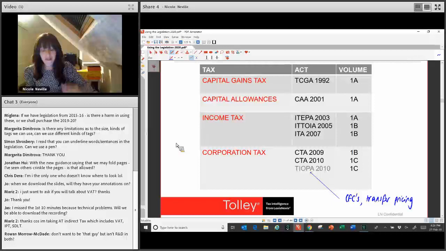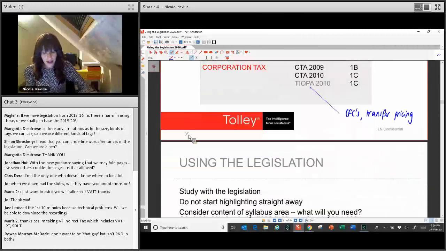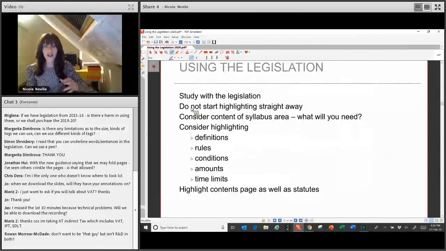So, having understood where you're going to find the rules for the primary legislation in volumes 1A to 1C, hopefully now you feel a little bit more confident that you can start studying with the legislation. But a word of warning, don't start highlighting straight away. You don't want your legislation to just be a colouring book. What you want to do is make sure that you're highlighting the things that you really need for the exam.